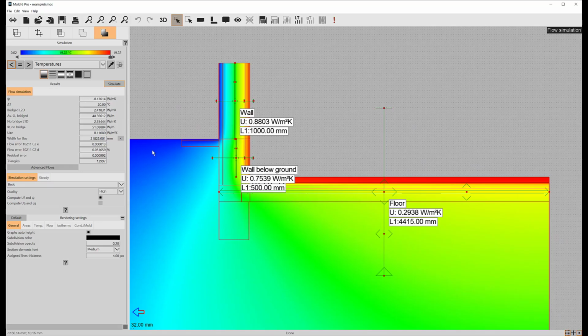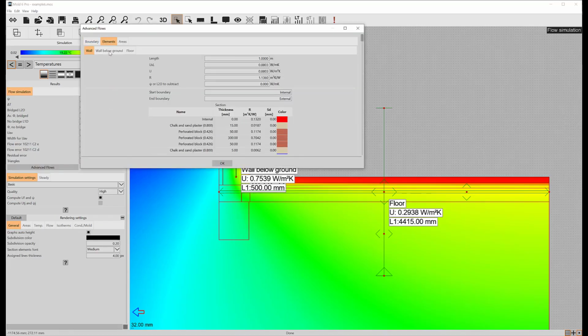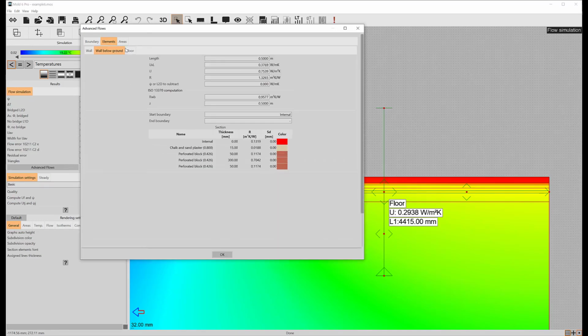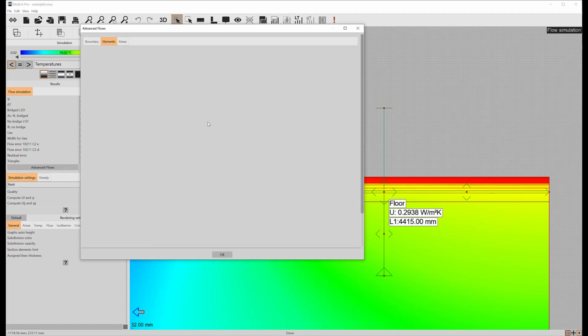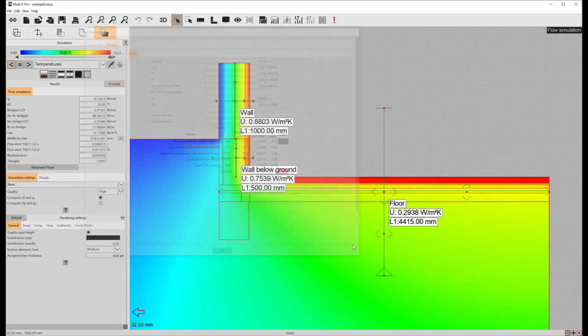Please notice the psi value among the results. Advanced results show how the software got this value. Wall and floor sections hold the ISO 13370 values used per ISO 10211 option A.